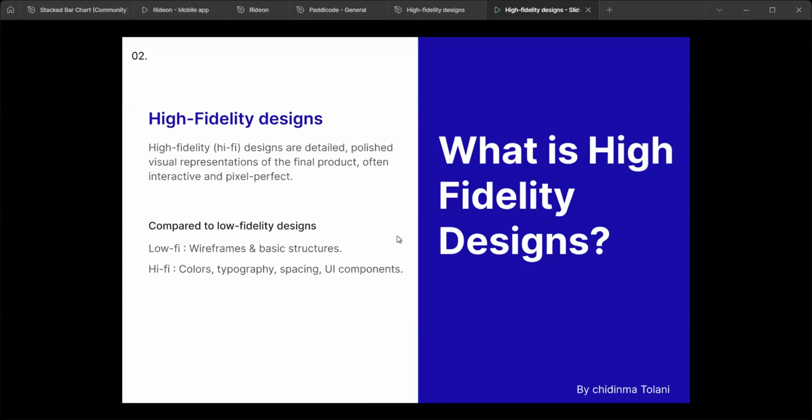So our topic for today is high fidelity designs. High fidelity designs are detailed, polished visual representations of the final product, often interactive and pixel perfect. So it's important for us to compare the difference between low fidelity and high fidelity designs. We already understand that low fidelity designs are like wireframes. They're very basic and often hand-drawn sketches.